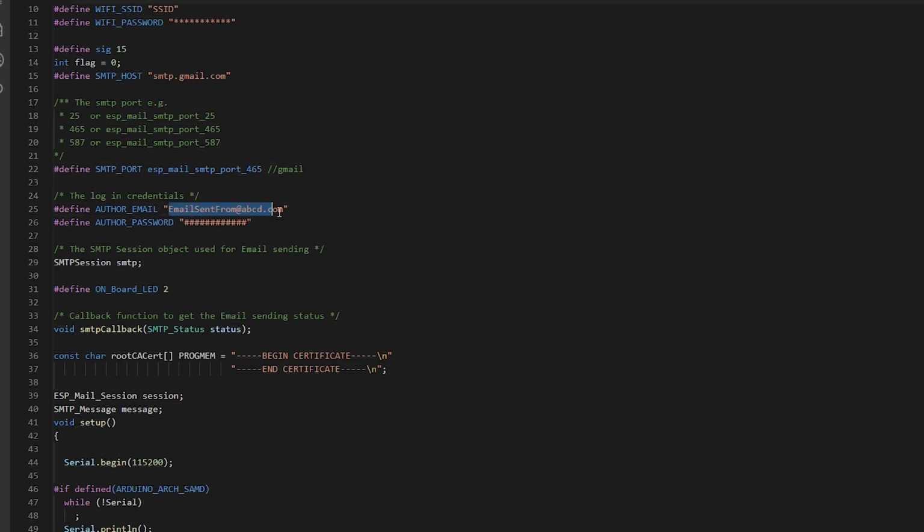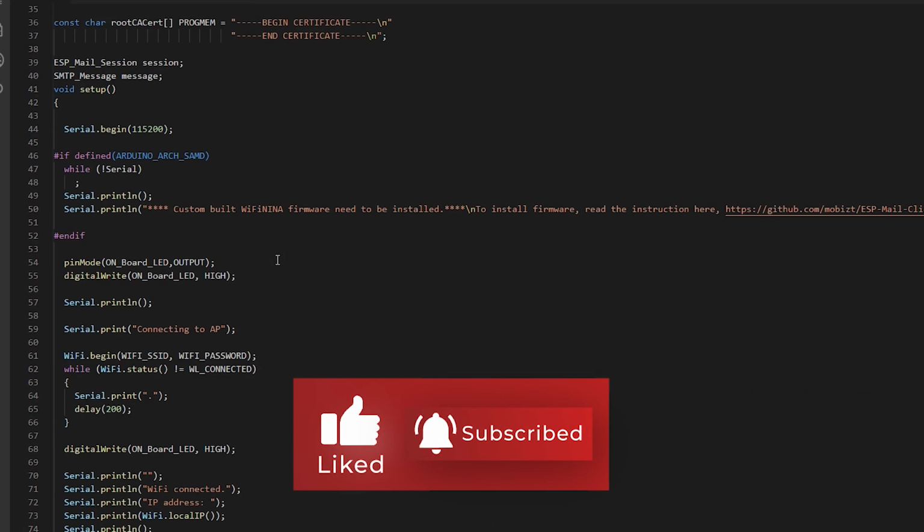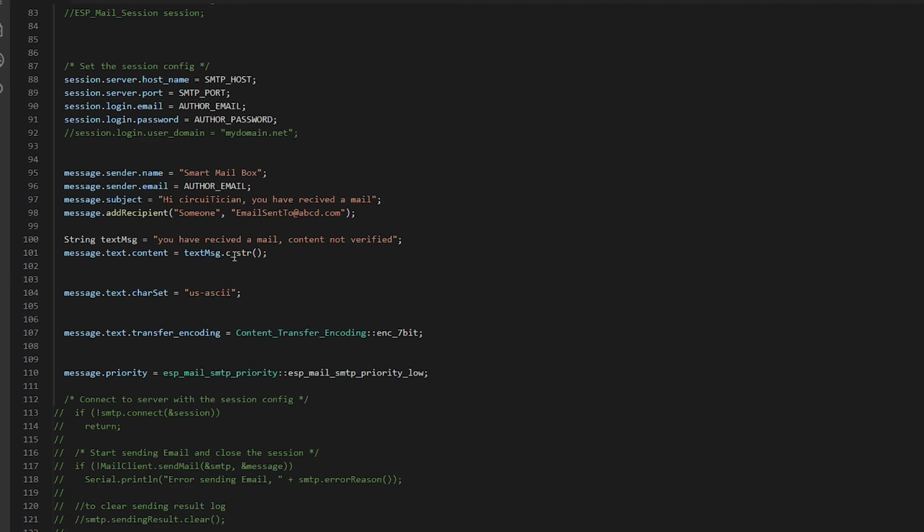Put your email ID and password here from where you want to send the email notification. This is the email subject and body. You can change it as you wish. Here you have to put your another email address, which will be your recipient, where you want to receive the email. So that is it for the coding part.